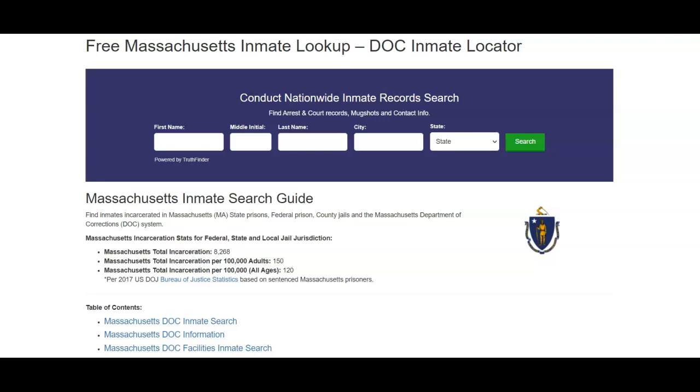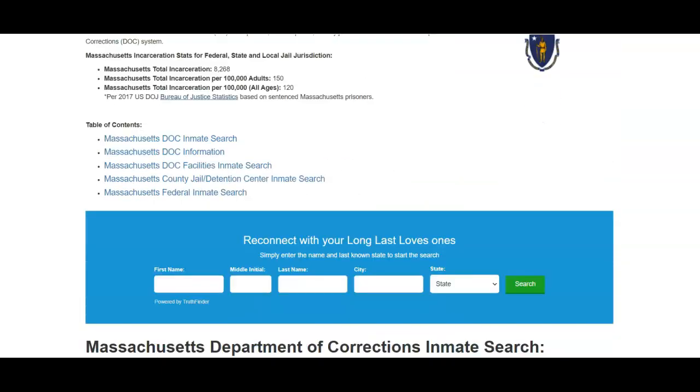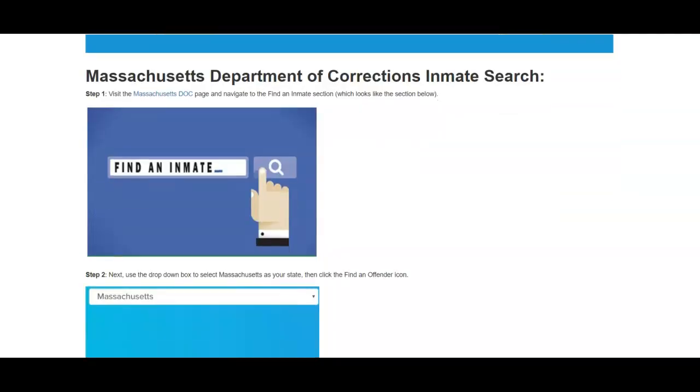Today we're going to be looking at how to find Massachusetts inmates. Massachusetts does not offer a searchable database directly through their Department of Corrections like some states do. That may be due to the fact that their prison population is relatively small, roughly 8,200 based on the most recent statistics. But there is a way that you can check, at least based on a name kind of search.